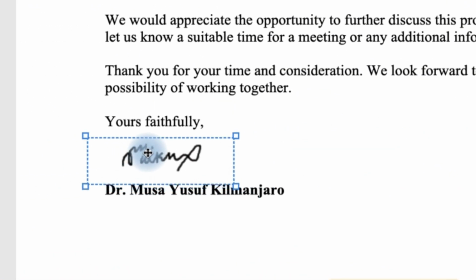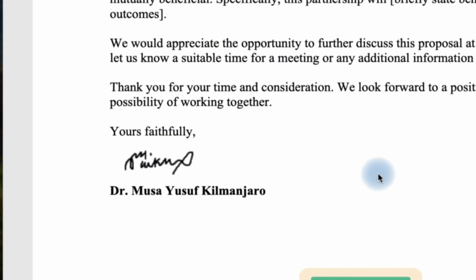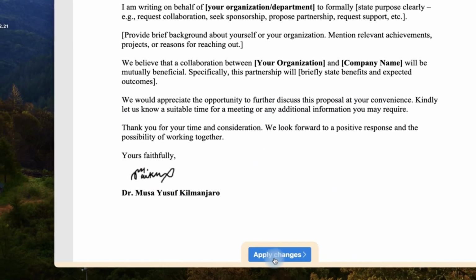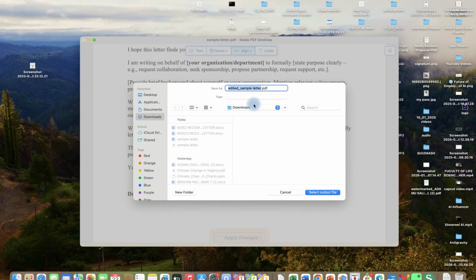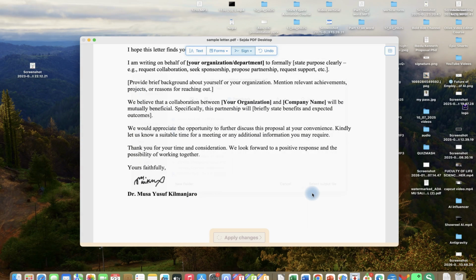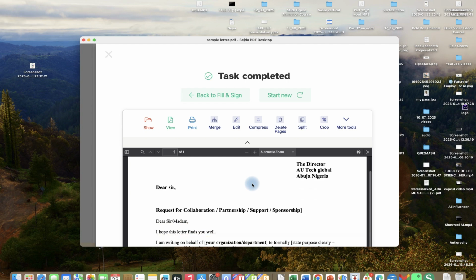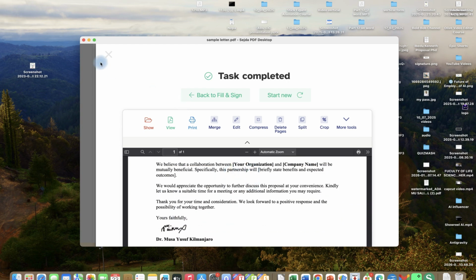Once you are done with all of this, you can apply changes, and now your document can be saved somewhere. Let's say select this, and it's now processing. We can see everything is now done, and you can see the results down here, well signed with your digital signature.